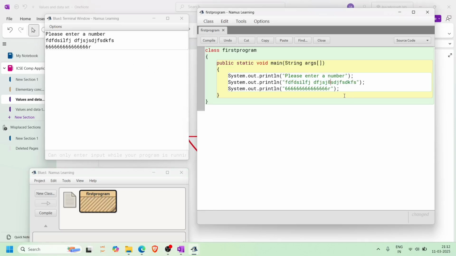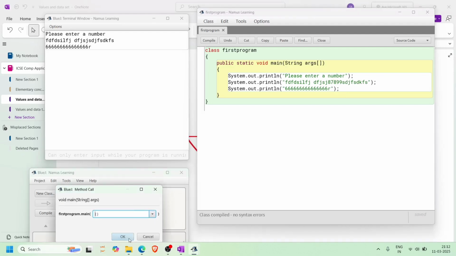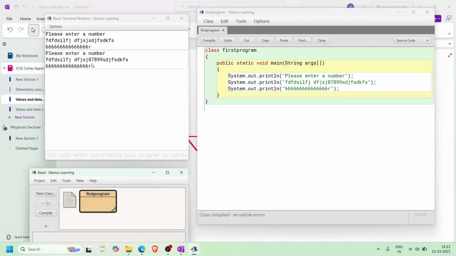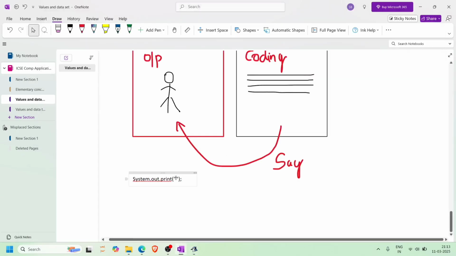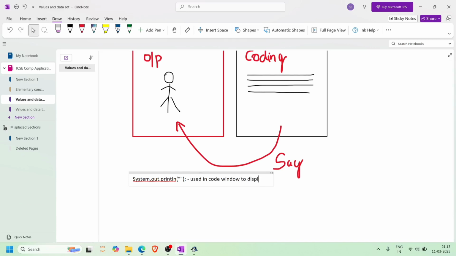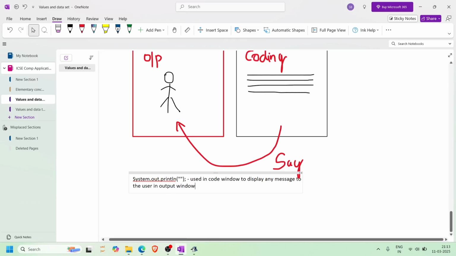Suppose I press 789 or something, compile and execute it again. The old output will be there, and the new output will contain all the changes I have made in the system.out.println statement. So system.out.print or system.out.println is a statement which is used in the code window to display any message to the user in the output window. This is the major thing we have to remember.